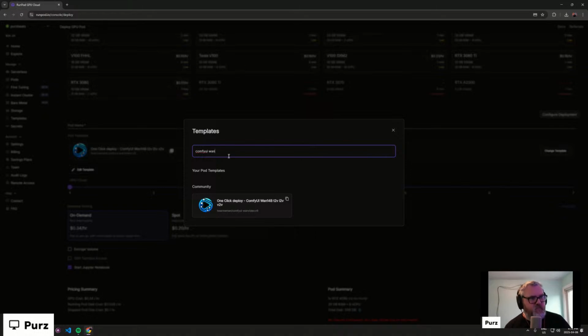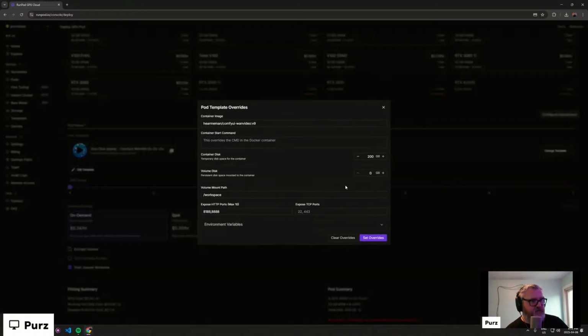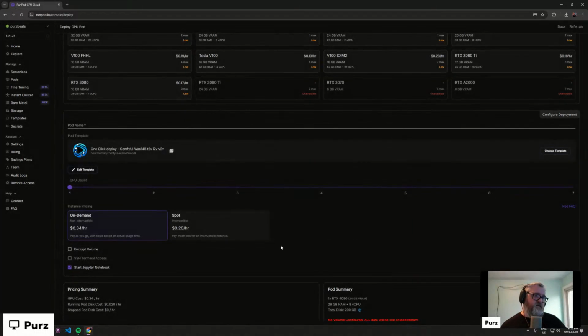Yeah, ComfyUI Wan. So we'll click on that, and we're just going to edit the template and make sure that you're getting enough hard drive space to start. Because if you don't have enough hard drive space in your RunPod, once you run out, you're screwed. You got to start a new one. So these models are huge. So this one starts with 200 gigs. That's plenty. So you can leave that alone.